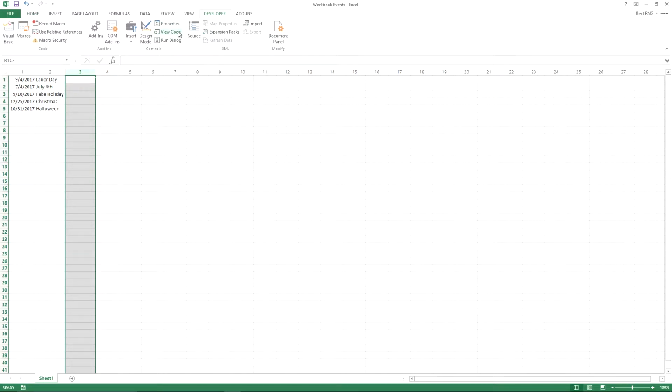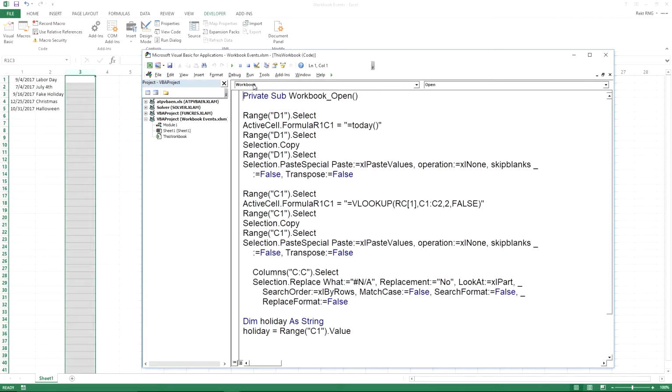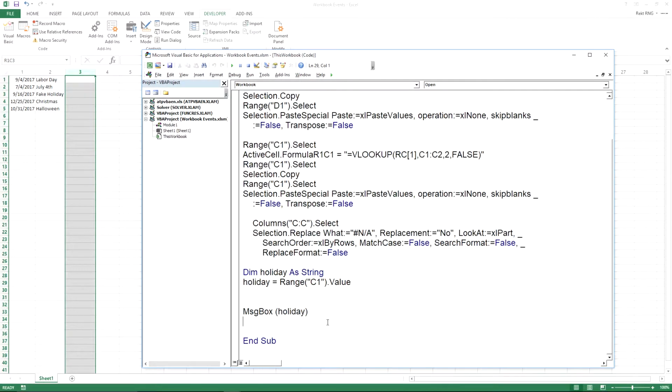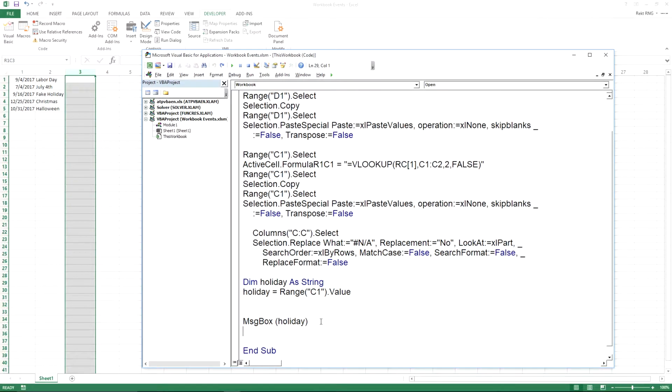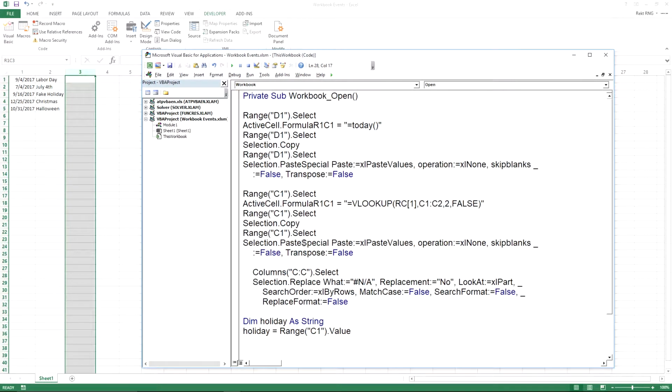So you're going to go into the Developer tab. If you don't know how to install the Developer tab, watch my first lesson video on YouTube, and press View Code. What I want you to do is double click on this workbook, then click here and select Workbook, and then click here and select Open. That's how you get to the screen. It'll look like this on your screen right now. So just copy all the code from my YouTube video from my website and paste it here, and now you can follow along.